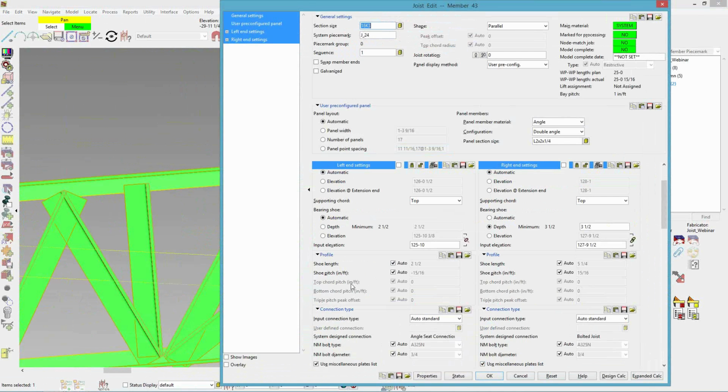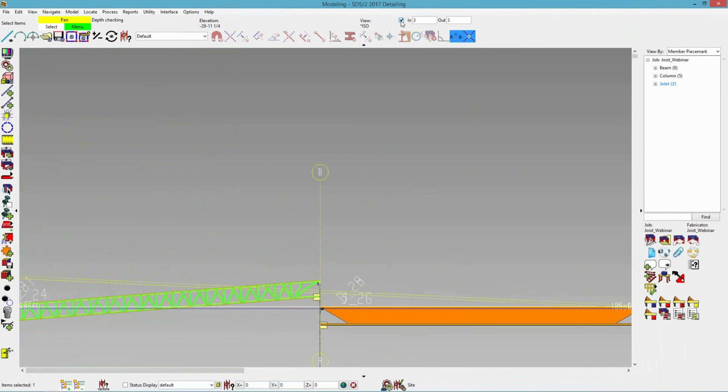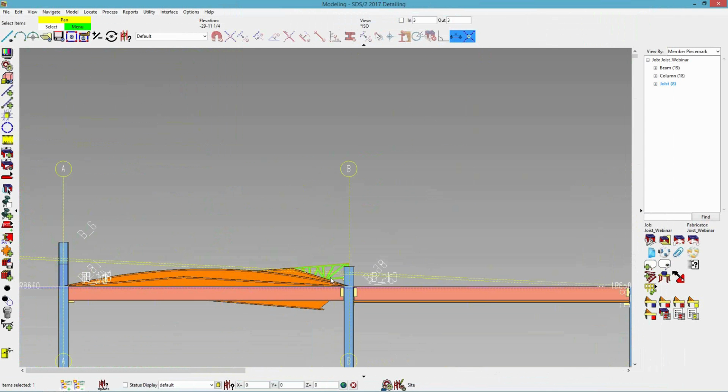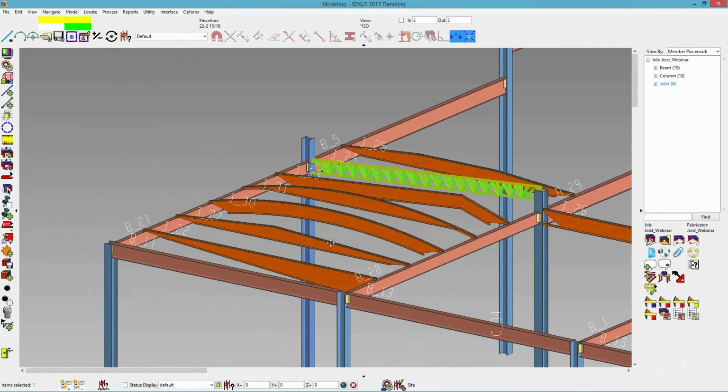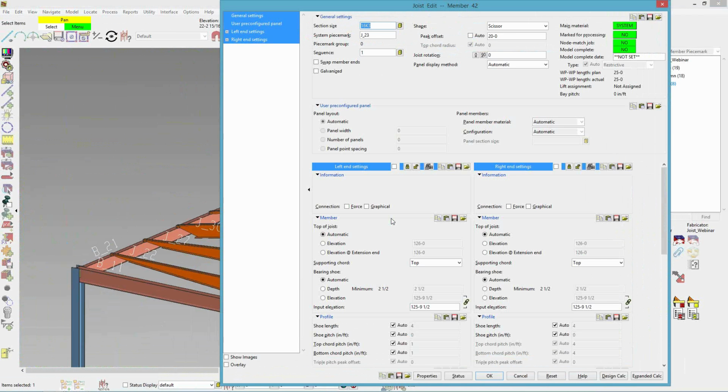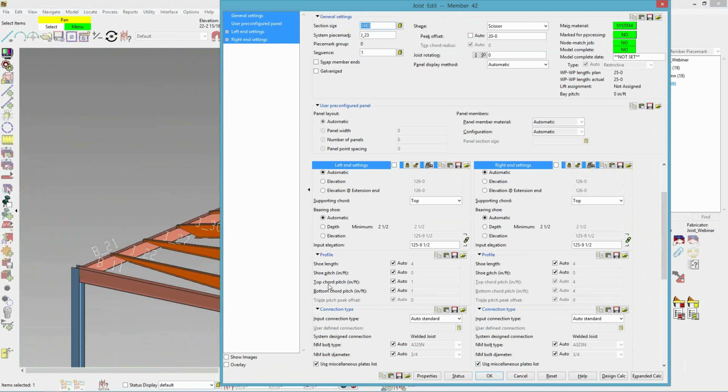Coming down here for my top chord pitch, I don't have an option, so I'm going to just go ahead and edit maybe a double pitch situation, or a scissor, I guess. So we have our top chord pitch, and then this one applies also for my bottom chord pitch. Now you will see that I can change these on the left side, but on the right side they're grayed out. So what that means is it's applicable to pitch joists, and it's also applicable to scissors.